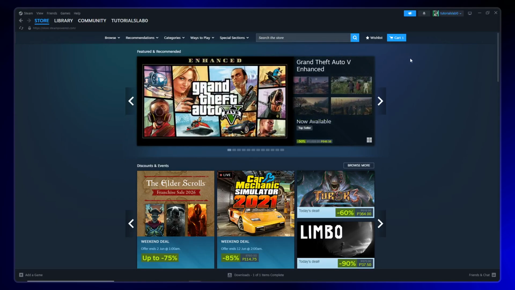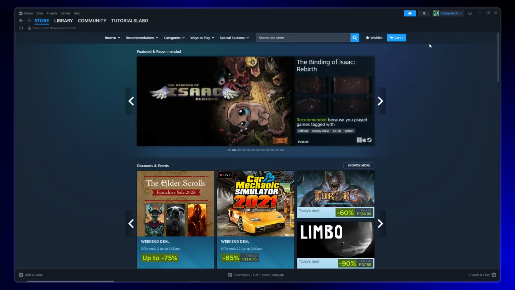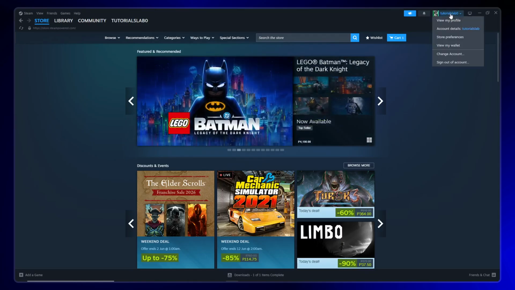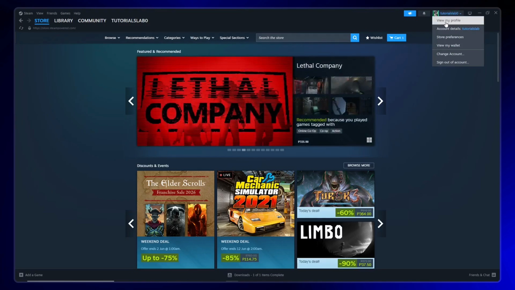First, open your Steam app and log in with your credentials. Once you're logged in and on your main Steam dashboard, direct your attention to the upper right corner of the screen. You'll see your username displayed there. Go ahead and click on it to reveal a drop-down menu with several profile-related options. From this drop-down menu, select View My Profile.